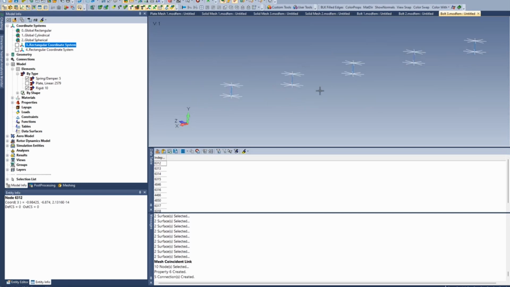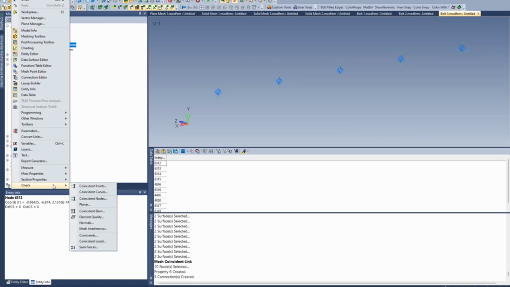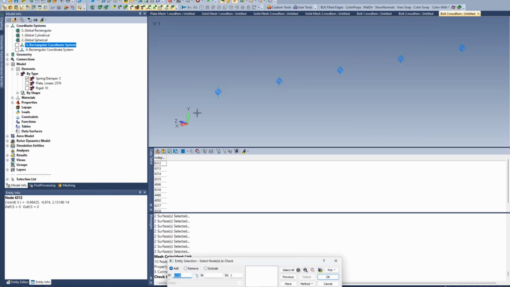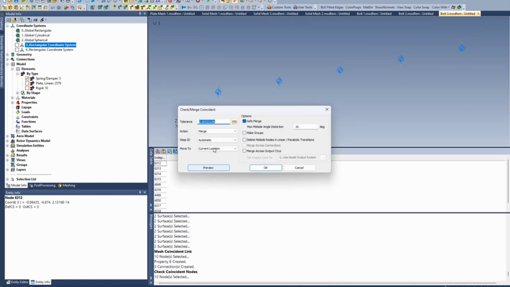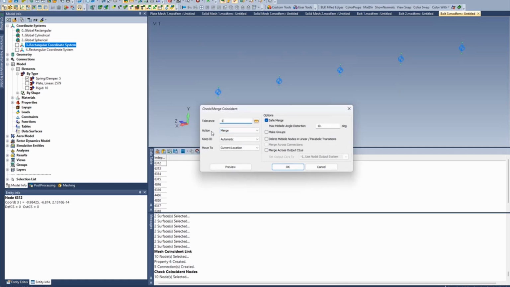All right. So the next thing we want to do is collapse these into zero-length CBUSHs. I can do this a couple of ways. I've already got these grids in my clipboard, or I could turn the rigids off, and I can use the tools, check coincident nodes, and just simply select the nodes off the screen. From our measurement in the previous command, we know that's 1. So the action I want to take is not merge this time.